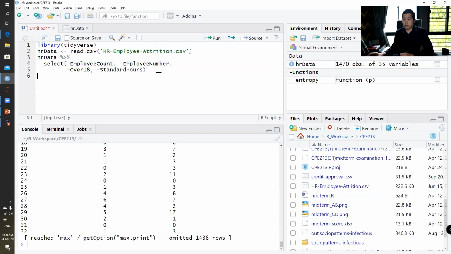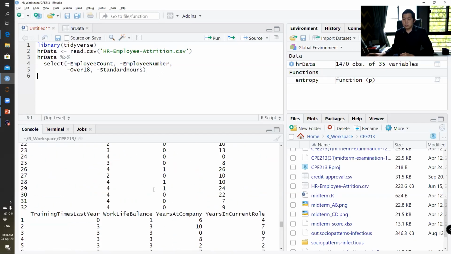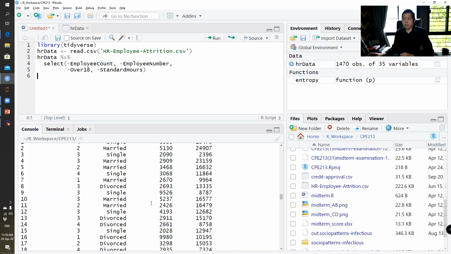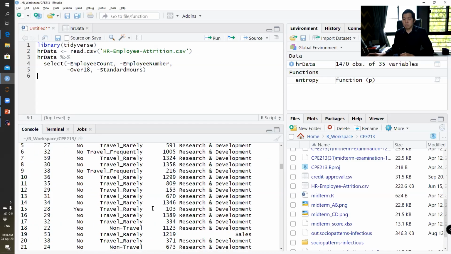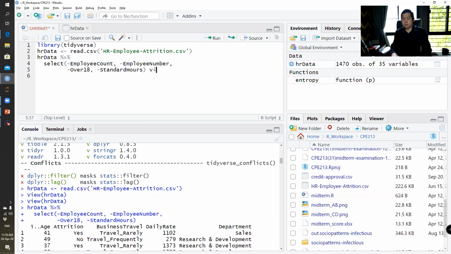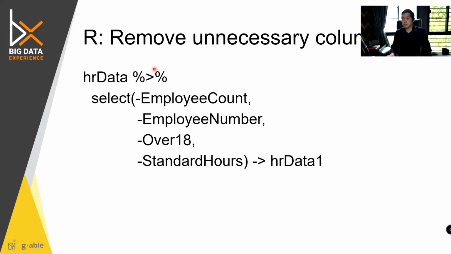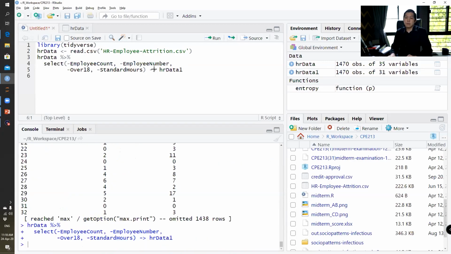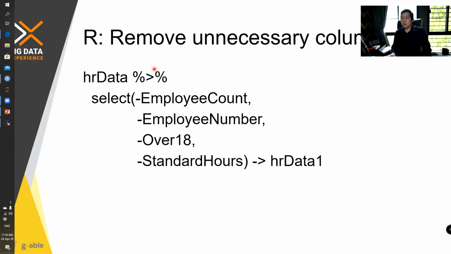Right. Check if it's all right. Suppose those columns are not here, because I don't see any static column anymore. I will assign this to HR data 1. All right, now I've got the HR data 1, right?